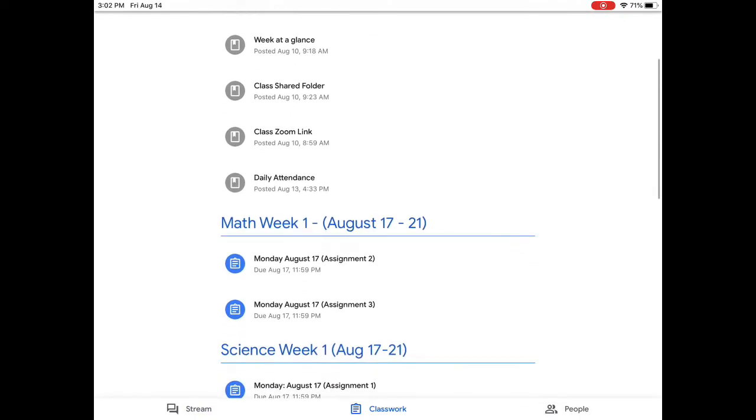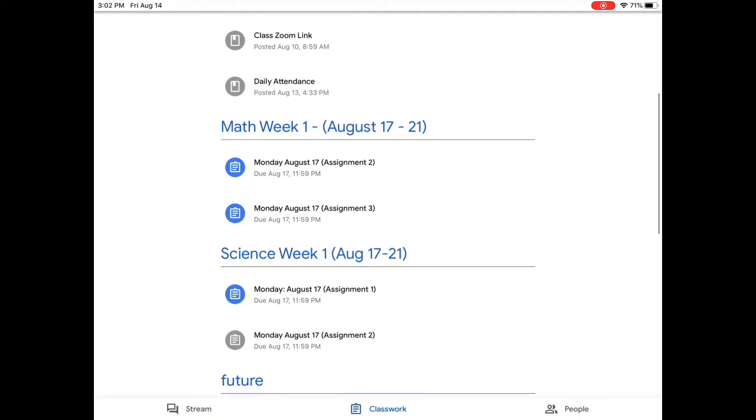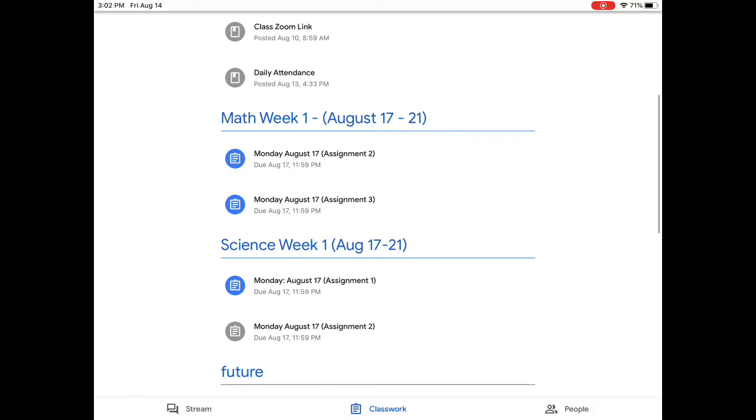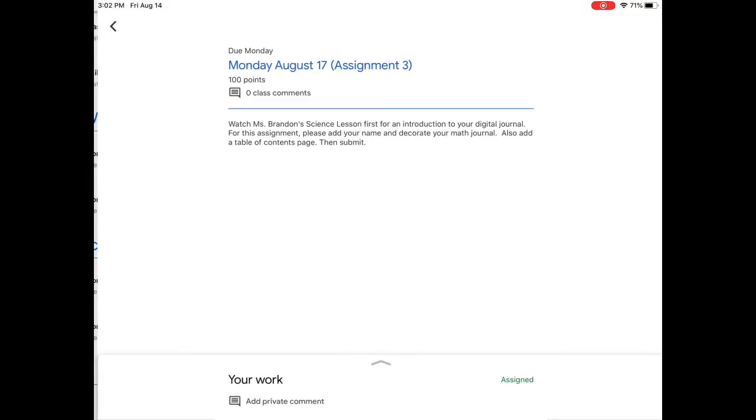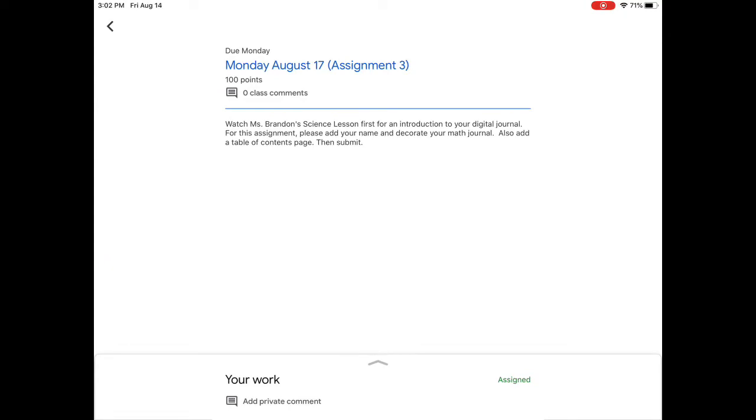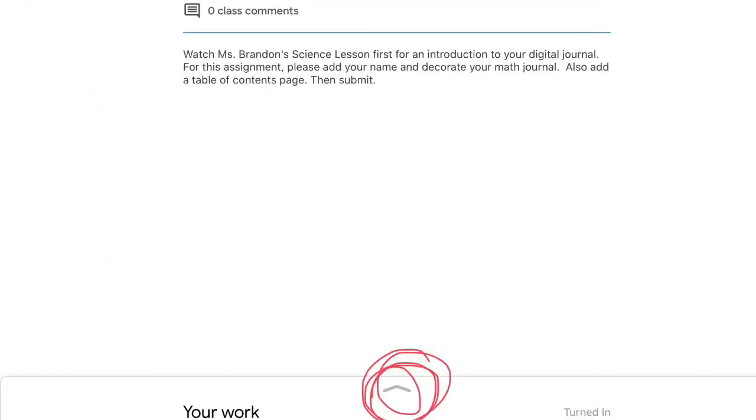First is for math, and that's going to be assignment number 3 for Monday for week 1, and then assignment number 2 for science for week 1 for Monday. And we're going to look at the math one, but they're both exactly the same. So go ahead and click on Monday assignment number 3. Click on this arrow that's at the bottom that I have circled.